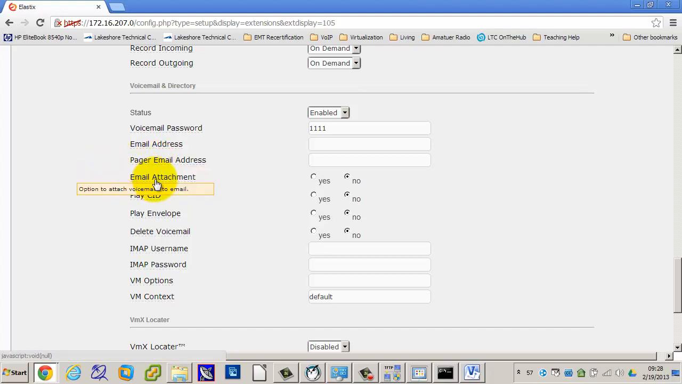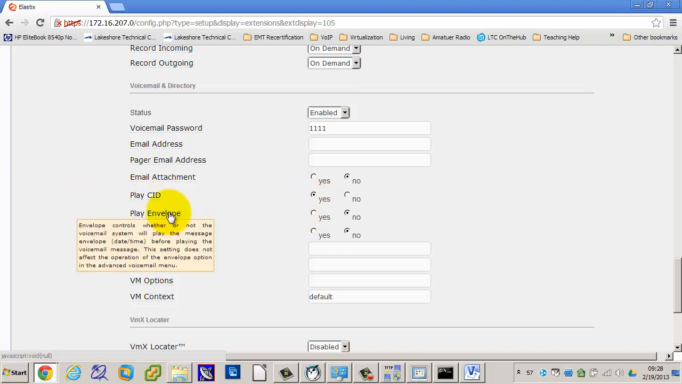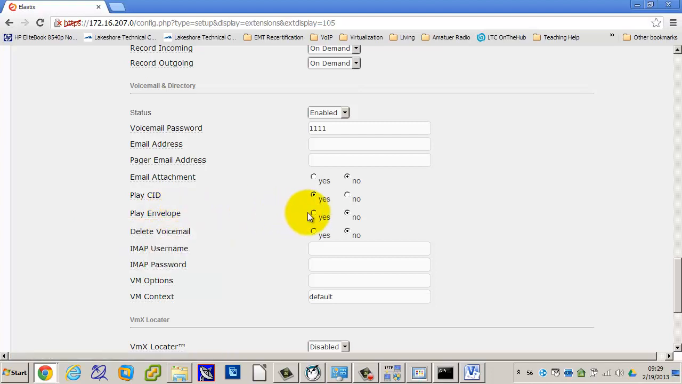Email attachment is the option to attach the voicemails to the email, like I said. The ones we will be choosing, though, are to play the CID, which is the caller ID, so it's to let you know where the voicemail came from. And it's also going to play the envelope, which tells you what time it was sent and some of that information. Those are two that I'm just going to arbitrarily put on. That doesn't make the whole voicemail system work or not work, it just is what I'm choosing to put on there.